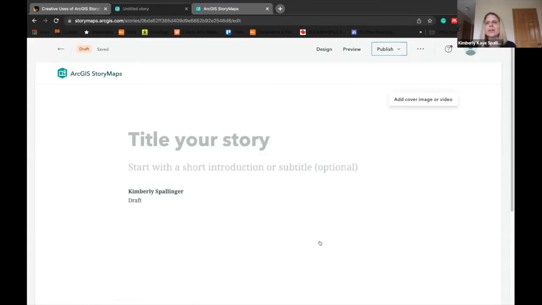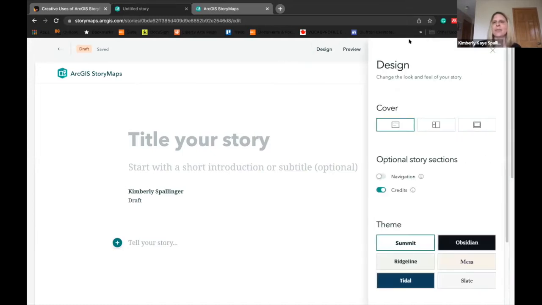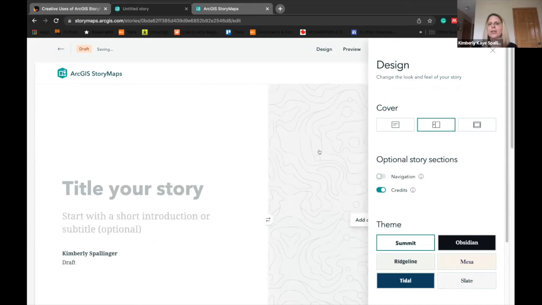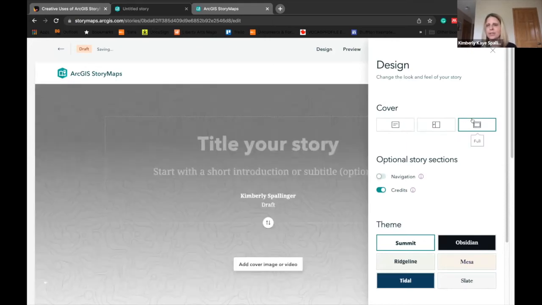Okay, and when you're here, I recommend starting off by clicking on Design from the very beginning. And when you're in design, you'll notice a couple of things. You can choose what you want your cover page to be: minimal, a side-by-side view, where you'd have a picture here and a story on the side, or full screen. I'm going to start this way.